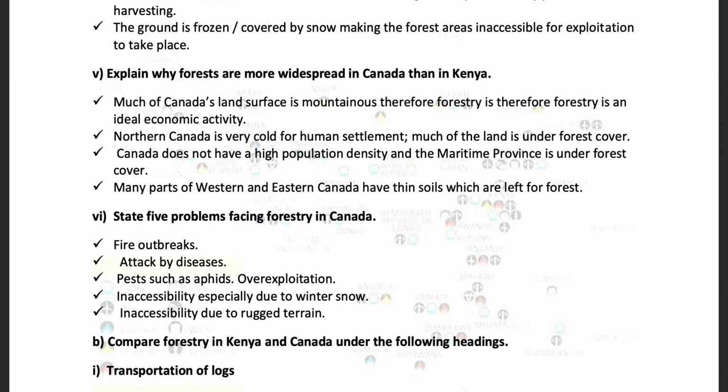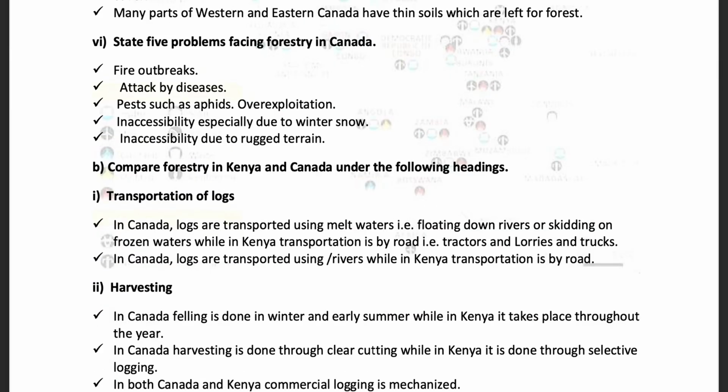Much of Canada's land surface is mountainous, therefore forestry is an ideal economic activity. Northern Canada is very cold for human settlement. Much of the land is under forest cover. Canada does not have a high population density and the Maritime province is under forest cover. Many parts of western and eastern Canada have thin soils which are left for forest.